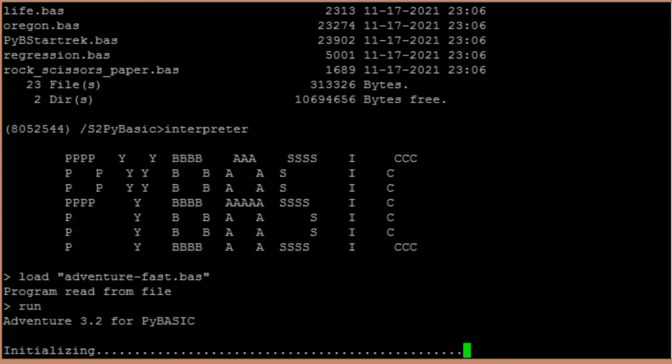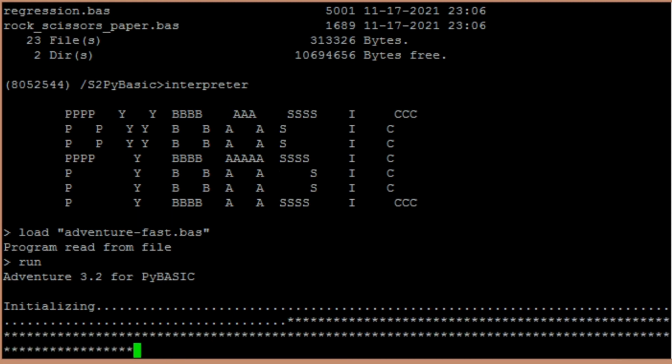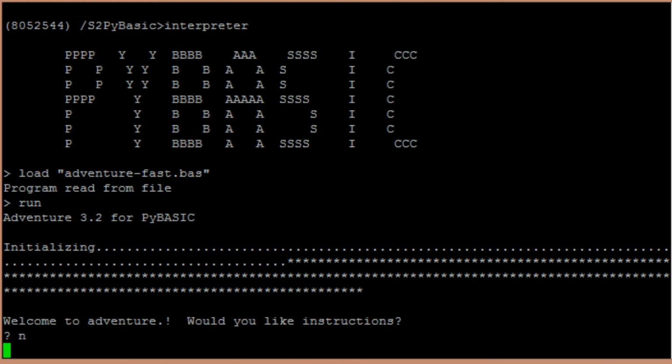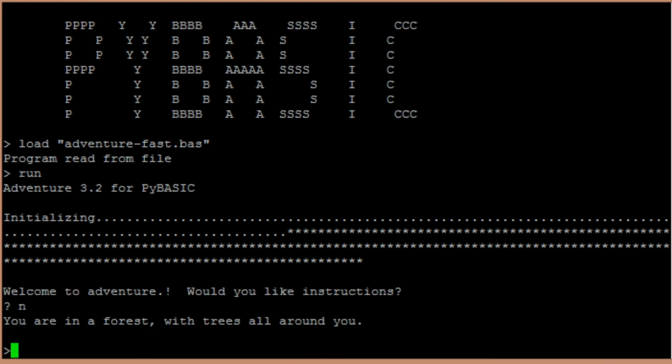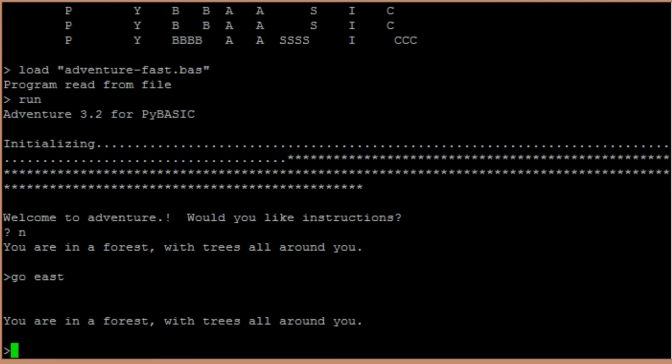And as you can see, right off the bat, the initialization dots run by the screen much quicker on this version. And once we get in, the prompt is much more responsive. So I can say go east, which is a simple command. That's the version that I simplified the command parser on, which would only take two-word commands.